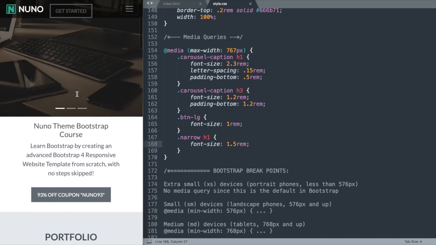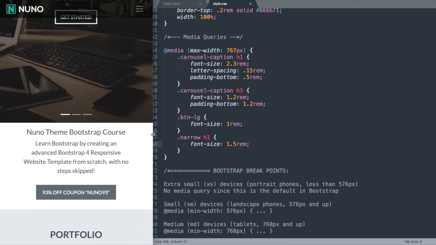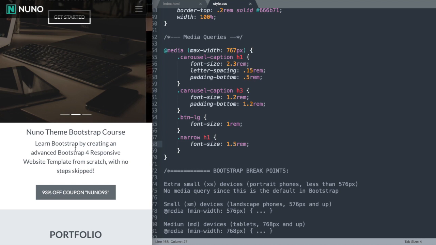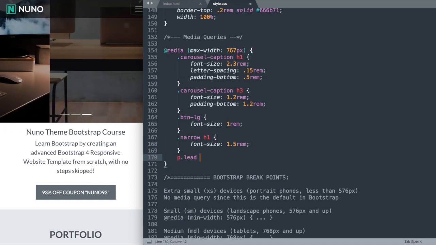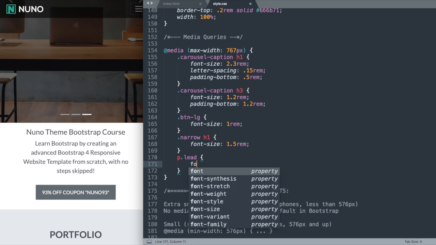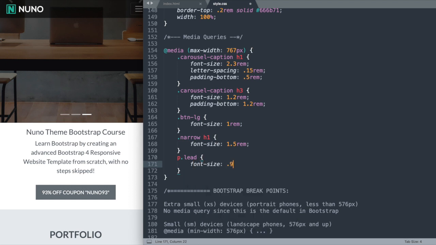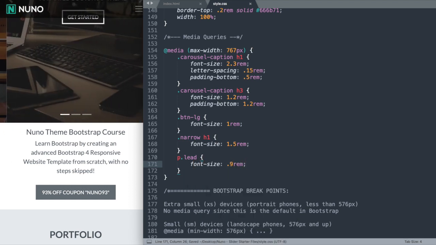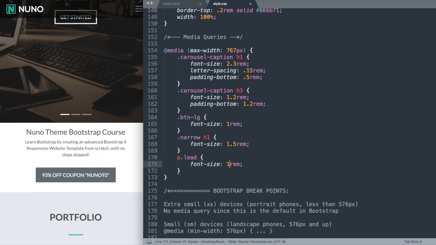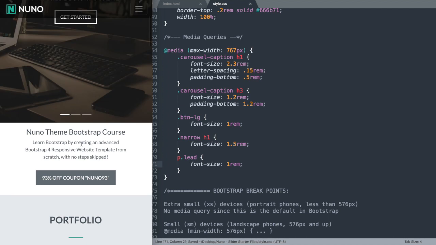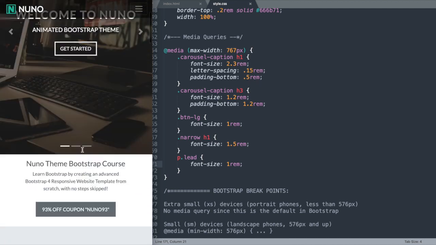All right. Okay, so that's made it smaller, but the paragraph text underneath it looks kind of big now, so you can style that if you want. If you remember, that's just the lead class inside of the paragraph tag. So we'll just say p-lead font size 0.9 rem, and that's a little small. Let's just change it to 1 rem. Okay, so that looks good.